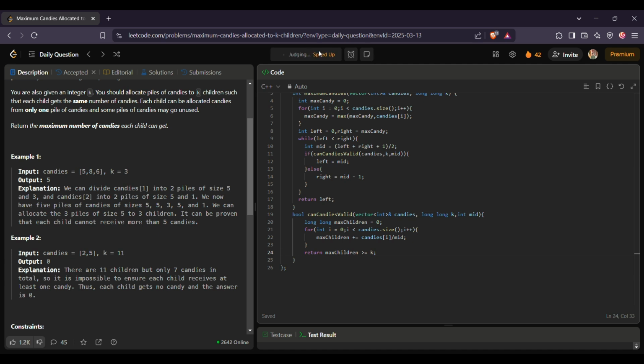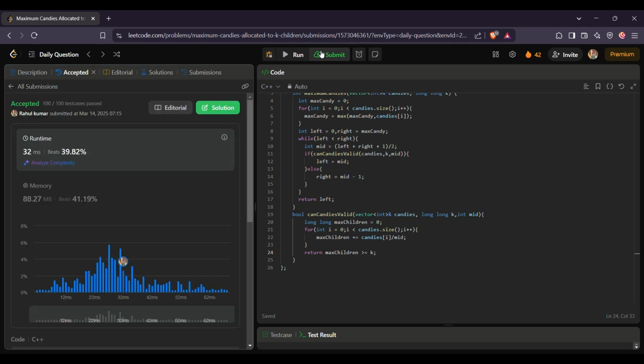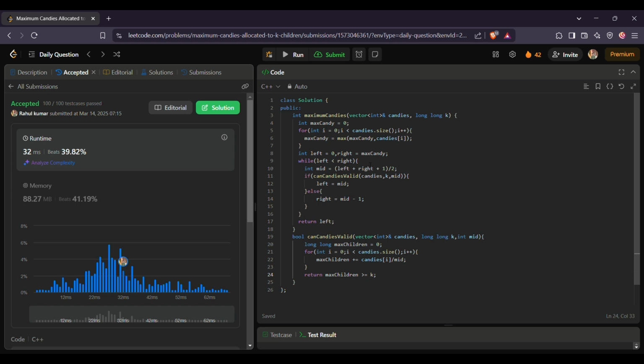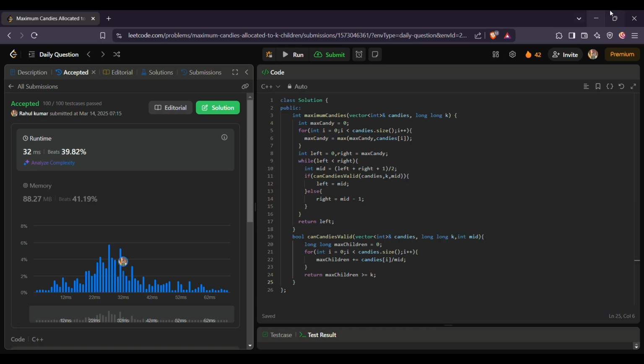Yeah, it's fine. You can also see its time complexity would be n log n, because log n comes from the binary search and n is from this loop. So yes, n log n max.